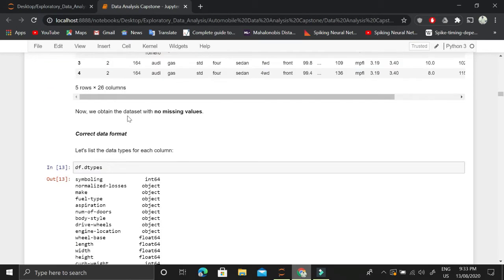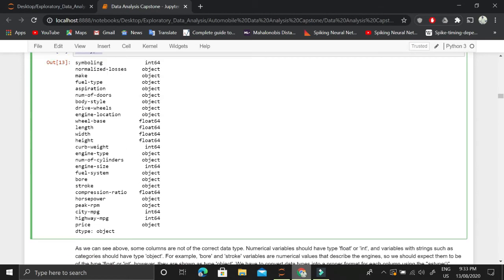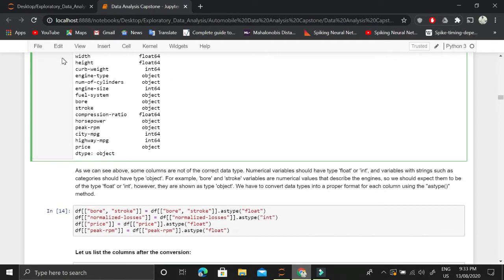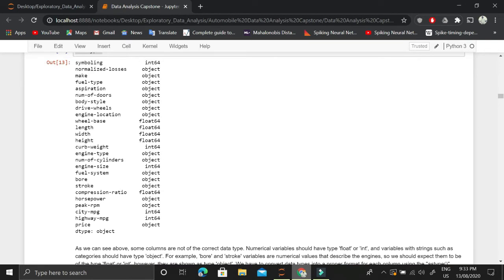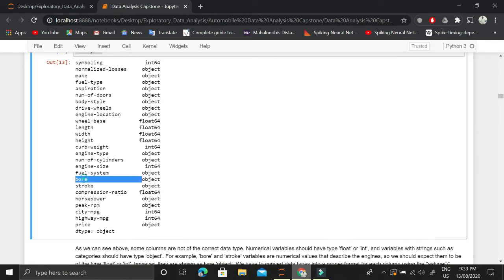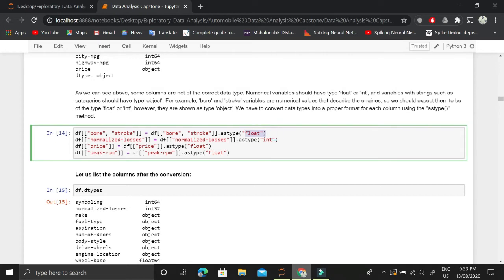Once you have reset the index, we look at the data types of each of the columns, and we look at some of the columns containing a data type which does not make sense. For example, bore and stroke are numerical values, but if we look at their data type, it's object, a string. However, it should be float. So we convert its data type to float. And then for normalized losses, we convert its data type to integer, and for price we convert its data type to float, and then peak RPM is also converted to float.